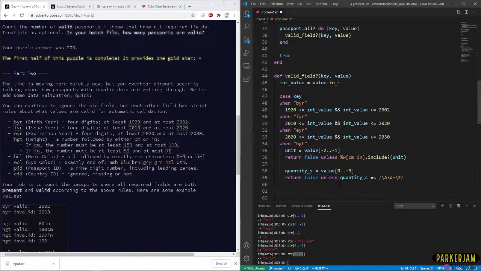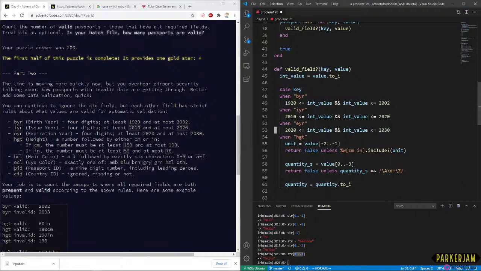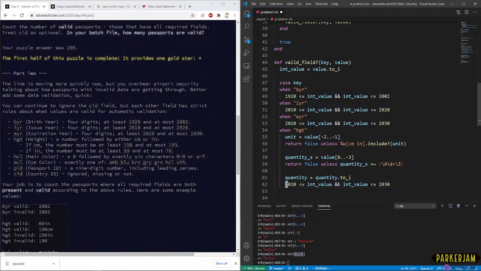Okay, so at this point, we've filtered out, we know that we have a valid unit. We know that everything else is purely numeric. So quantity equals quantity to i. And now we just do a range check like how we did over here. It's actually different quantities based on whether it's inches or centimeters. If unit equals cm, the bounds that we're looking for are 150 through 193.